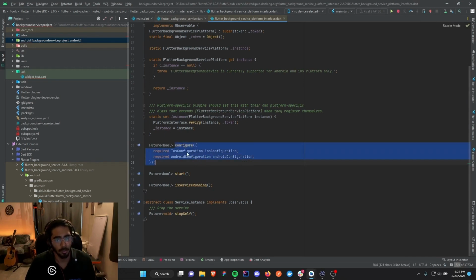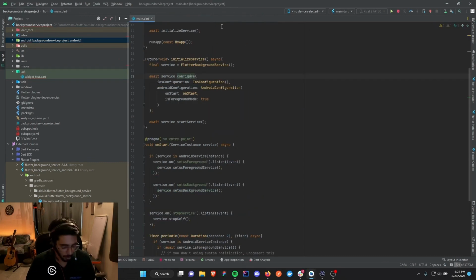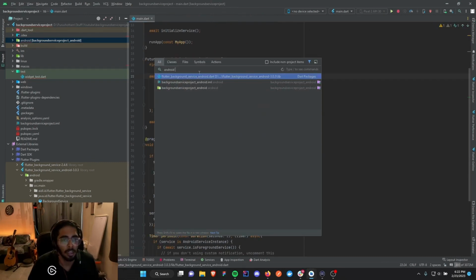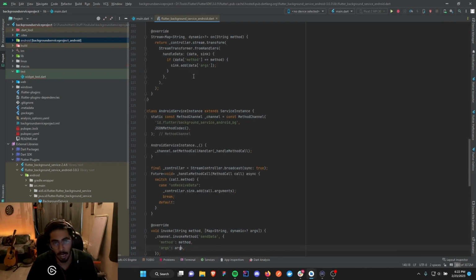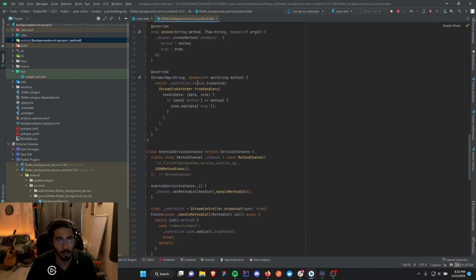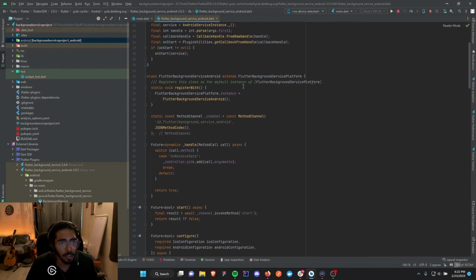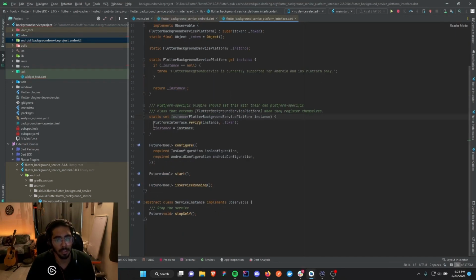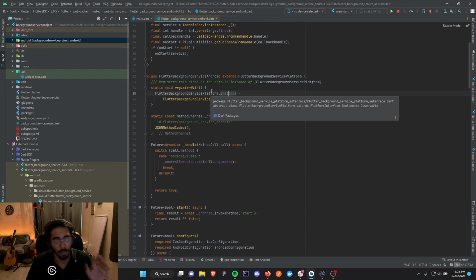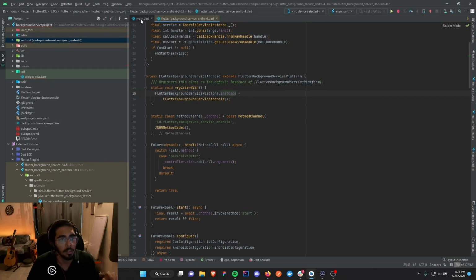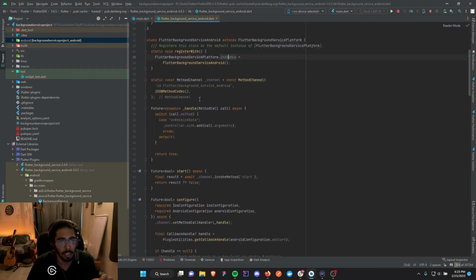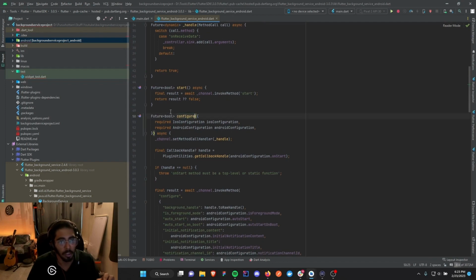Over here, what happens in the background is that it uses this Flutter background service Android class, and it injects itself into that platform instance. Using this register with, it sets it as that platform instance back there in the interface. So if we want to look at any method, we'll look at that method's implementation in this class. Now that we were looking at configure, we'll go into this class and we'll see that there will be a configure enabled somewhere. Okay, so here it is.